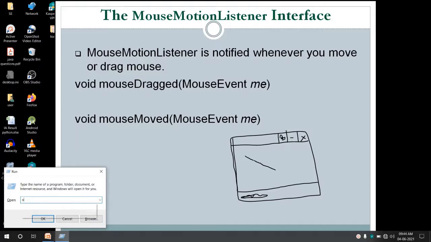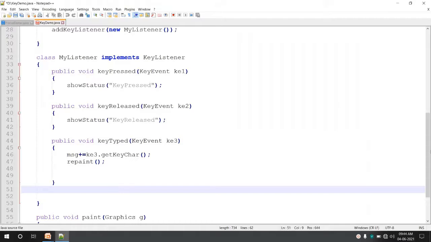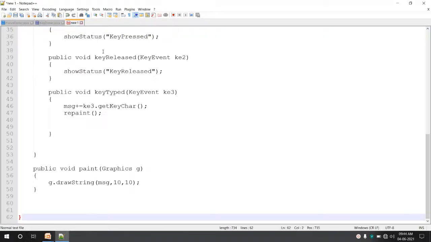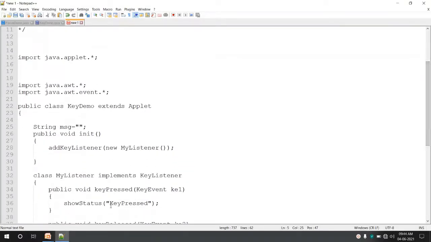I'll open Notepad++. Okay, this is the earlier program. So again, I'll just copy the skeleton of it. The skeleton is almost the same for all the programs. I'll just change the name in the HTML. I'll name it MotionDemo. Okay, and this is my Java class, MotionDemo.